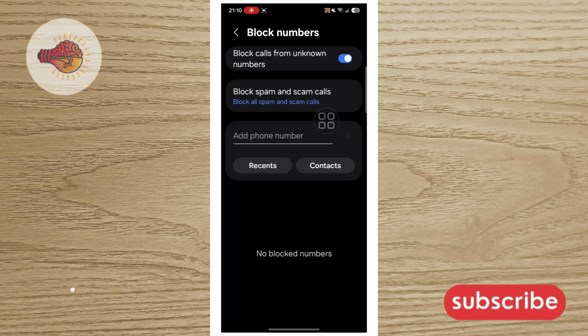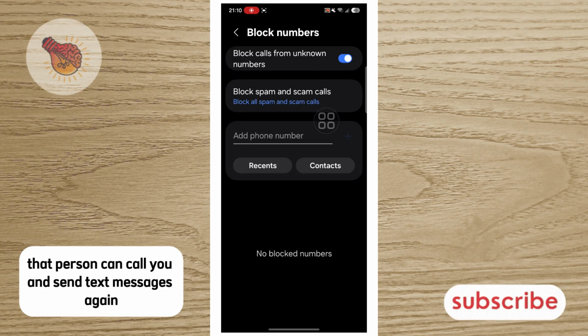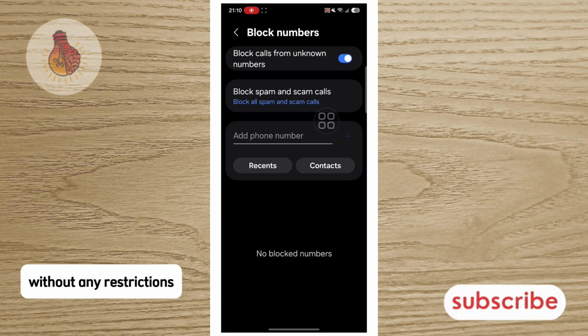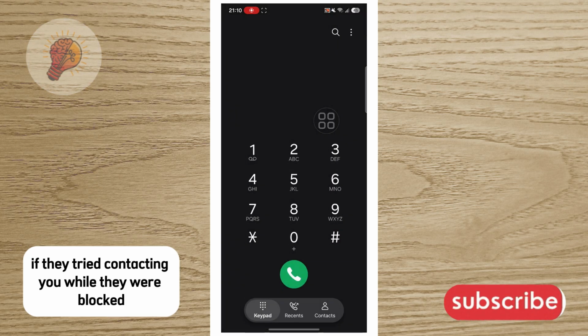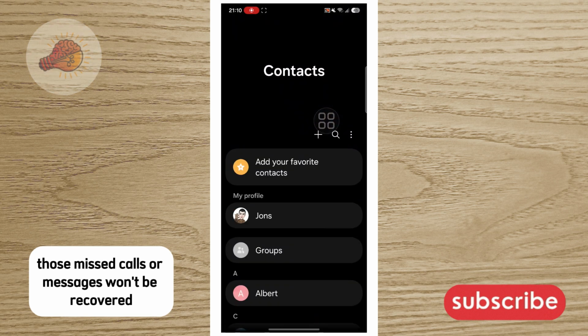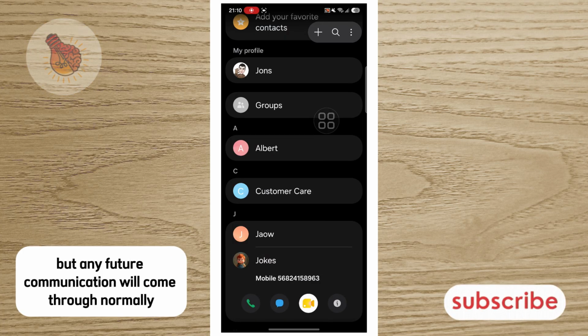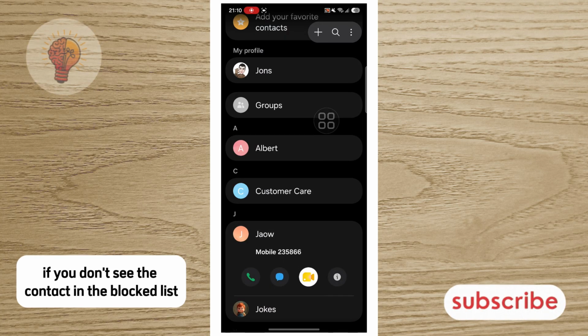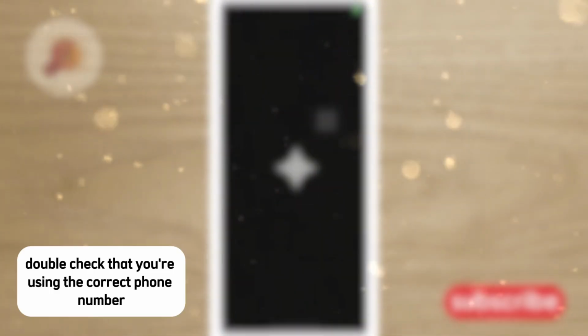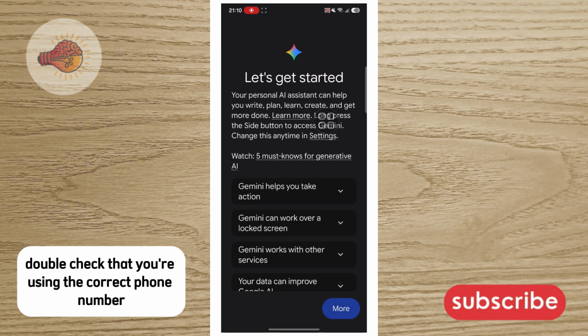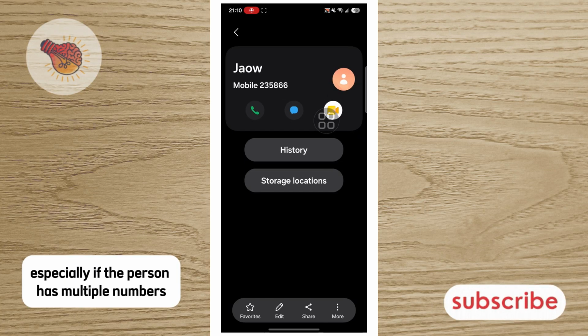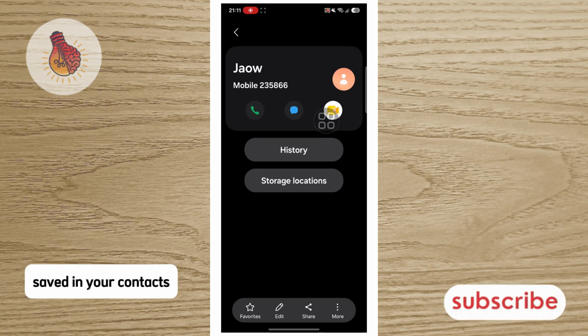Once unblocked, that person can call you and send text messages again without any restrictions. If they tried contacting you while they were blocked, those missed calls or messages won't be recovered, but any future communication will come through normally. If you don't see the contact in the blocked list, double check that you're using the correct phone number, especially if the person has multiple numbers saved in your contacts.